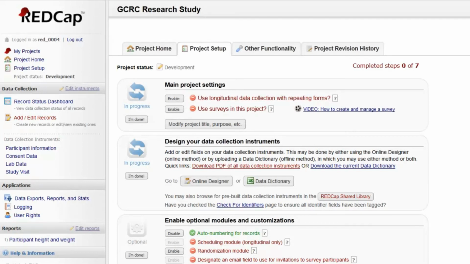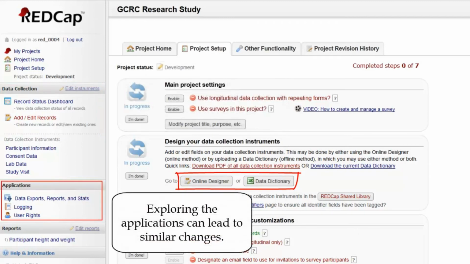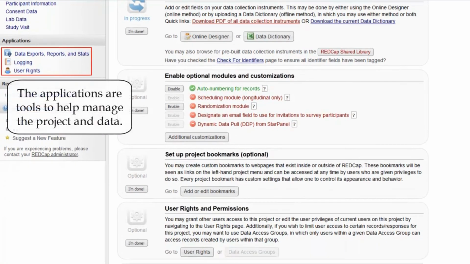Thorough testing is an important part of project development. Practicing data entry usually leads to changes on the data collection instruments. Exploring other features and applications can lead to similar changes. The Project Setup tab is a great place to begin exploring and testing the many optional extras and built-in applications.